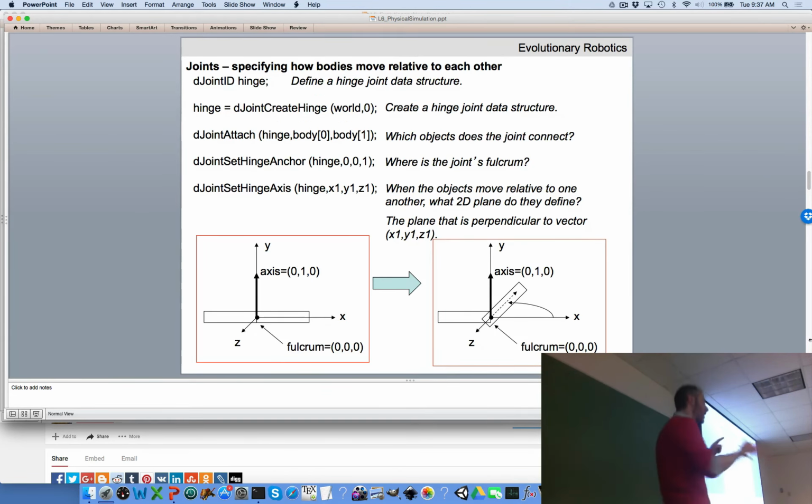All right, so we've talked about objects. We've defined their physical properties, their geometric properties. We understand a little bit about how the physics engine deals with objects that come into contact with one another. What happens if we say they're objects which by definition are in contact with one another? We want to connect objects together. Well, we're going to do that with joints.